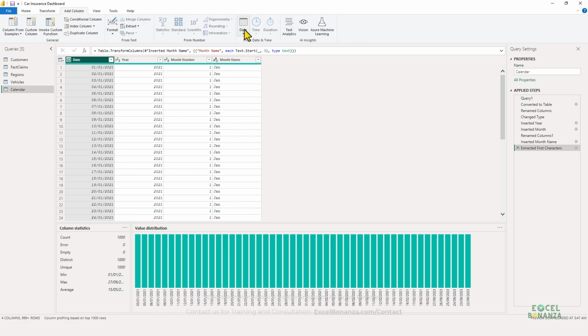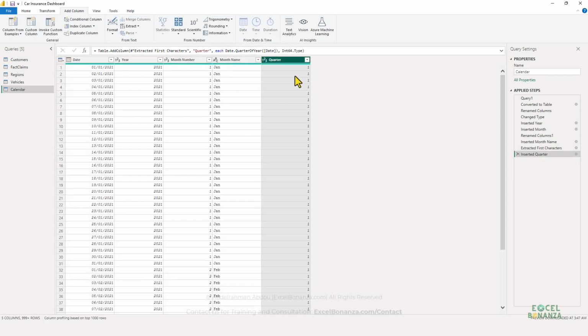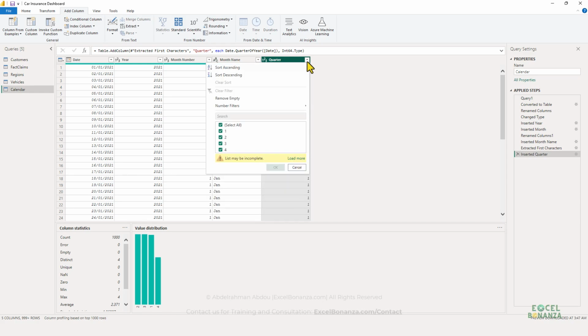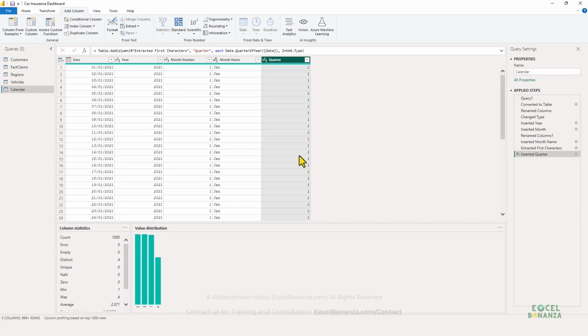We're going to add another column. We're going to go to date here, and this time we're going to add the quarter of the year. So we're going to select here the quarter of the year. As you can see here, I've added the quarter, but this quarter is 1, 2, 3, 4 instead of Q1, Q2, Q3, Q4, which is probably what a lot of people would prefer.